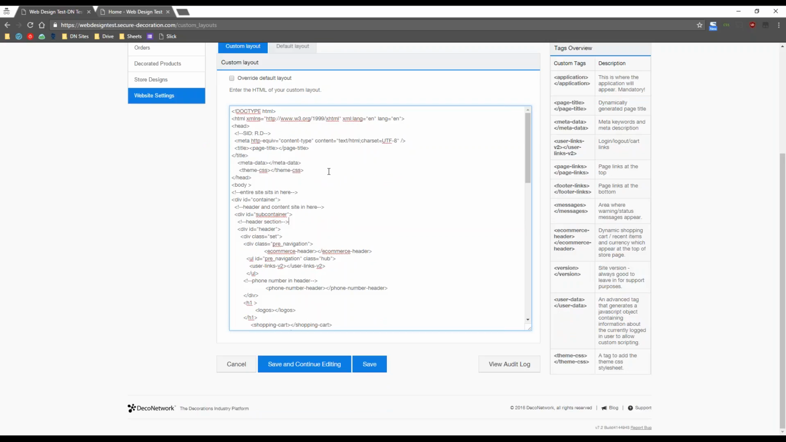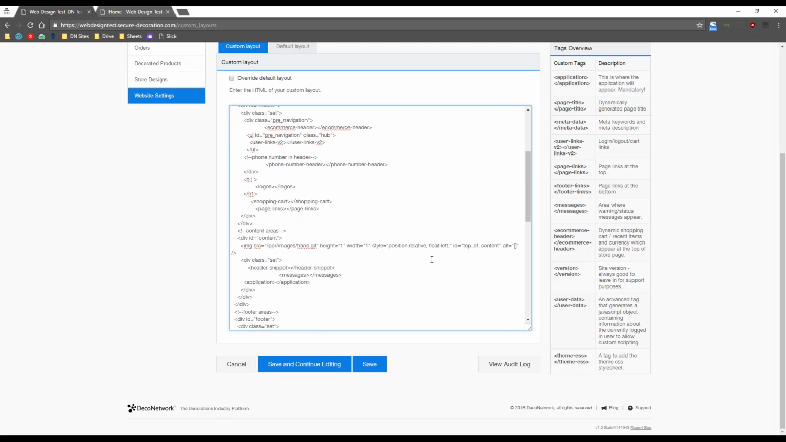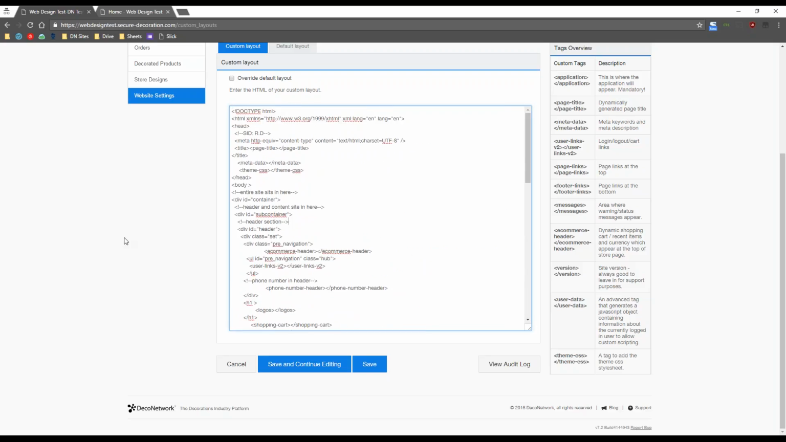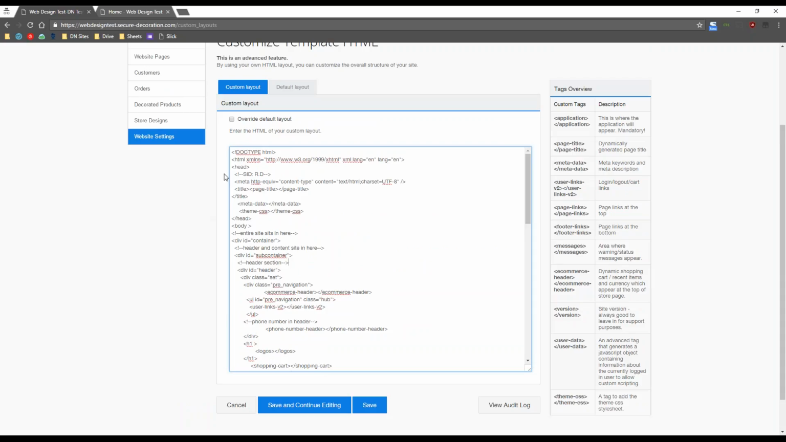So if you have an external CSS, you can enter it here, link JavaScript files, and of course you can also enter jQuery here. And then one important thing to note is that if you want to make changes to this, don't forget to check the box, override default layout.